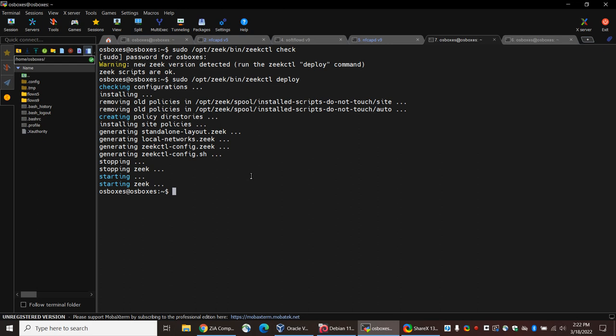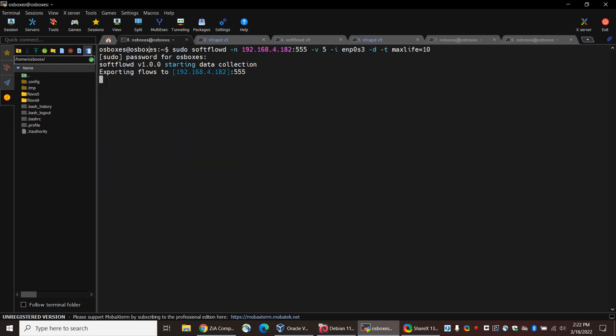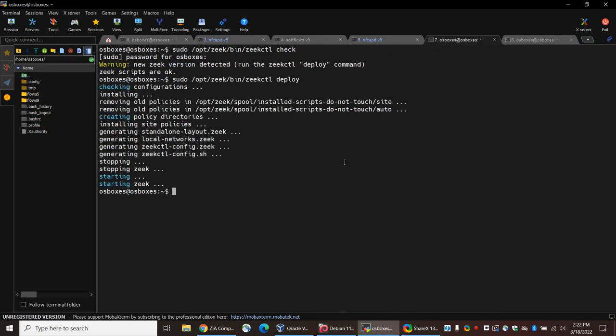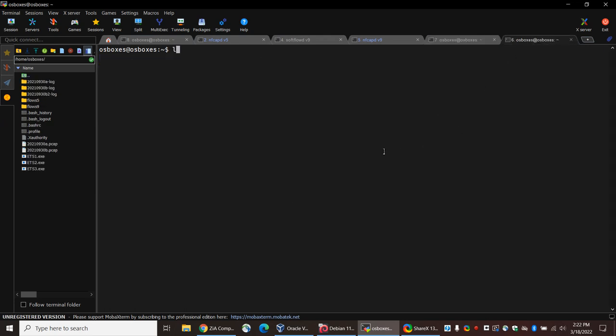So at this point, we have NetFlow V5 probe via softflowd running. We have a NetFlow V9 probe courtesy of softflowd. And we also have Zeek running. And in this next window, I'm just going to generate some traffic that hopefully will create some more records for us to look at.